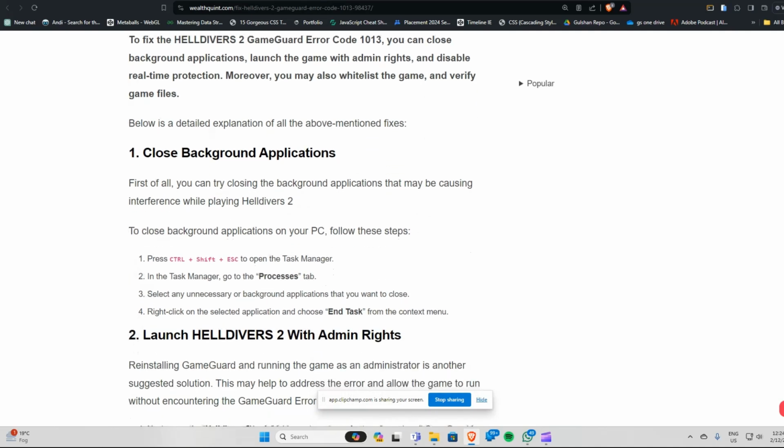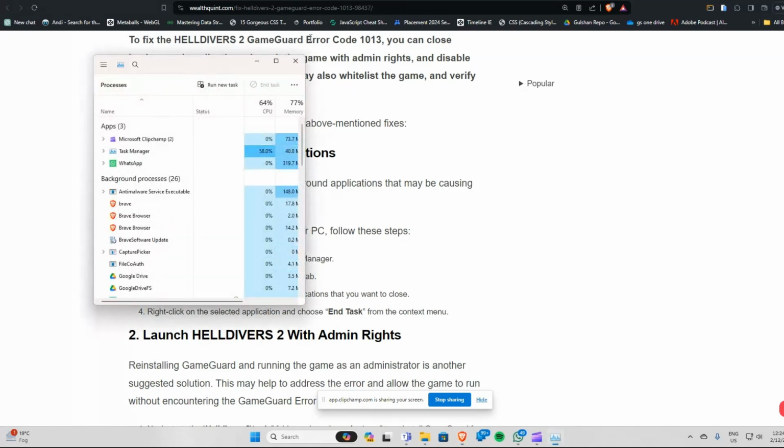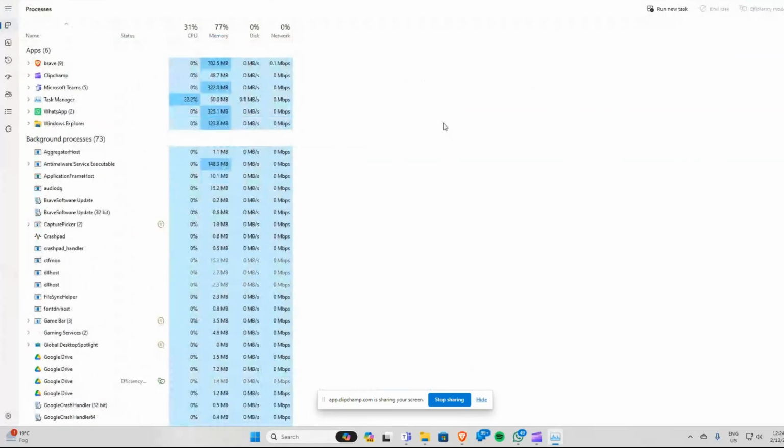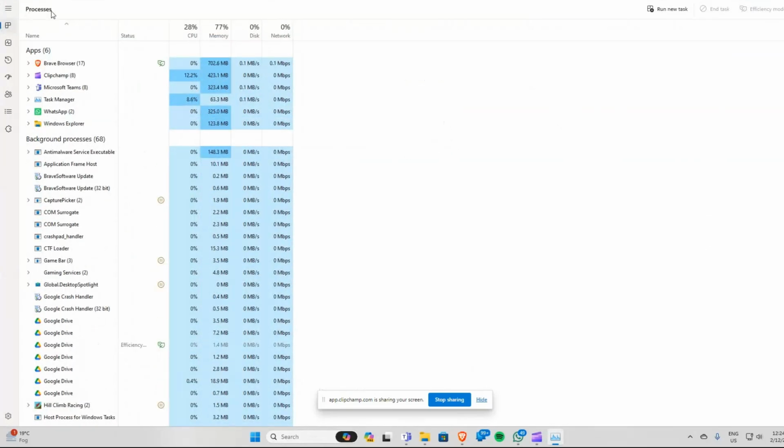Solution 1 is close background applications. To close the background applications, you can simply press Ctrl, Shift and Escape on your keyboard. After that, your Task Manager will open. Here you will see in the processes unwanted and unnecessary background applications. So you can simply close whichever applications you want to close.